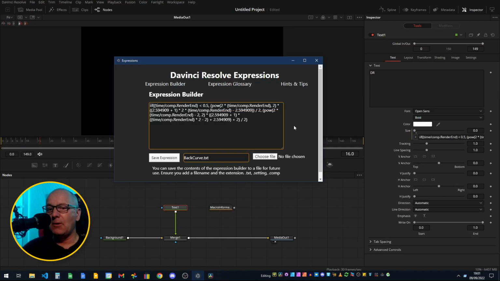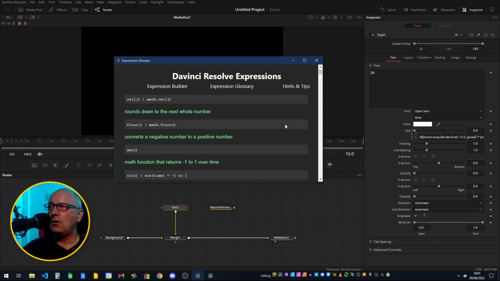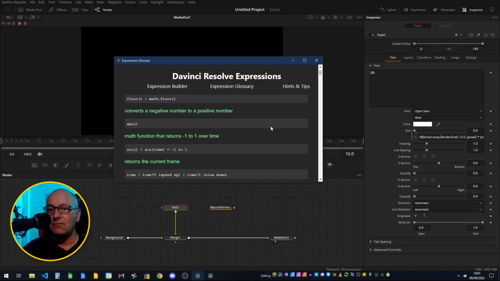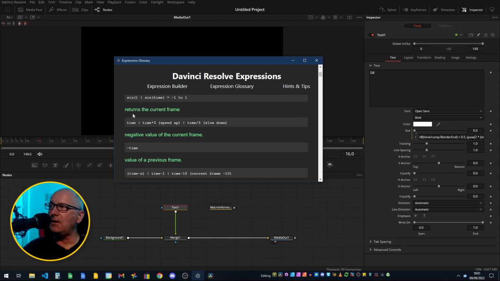Also built into our expression builder is our glossary, so we can come in here to the expressions glossary, and it is an extensive glossary. There are hundreds of expressions in here, and we start off with some basic expressions just to get you into all the different expressions. For example, ABS converts a negative number to a positive number, and then we've got different options. Here, time returns the current frame, but if you multiply time by 3 it's going to speed things up, or divide it by 3 will slow it down.